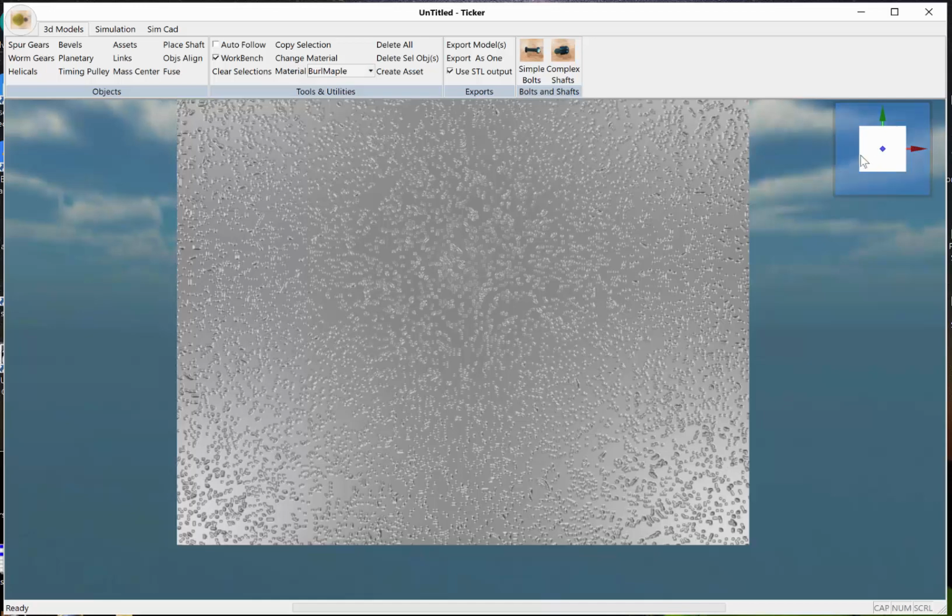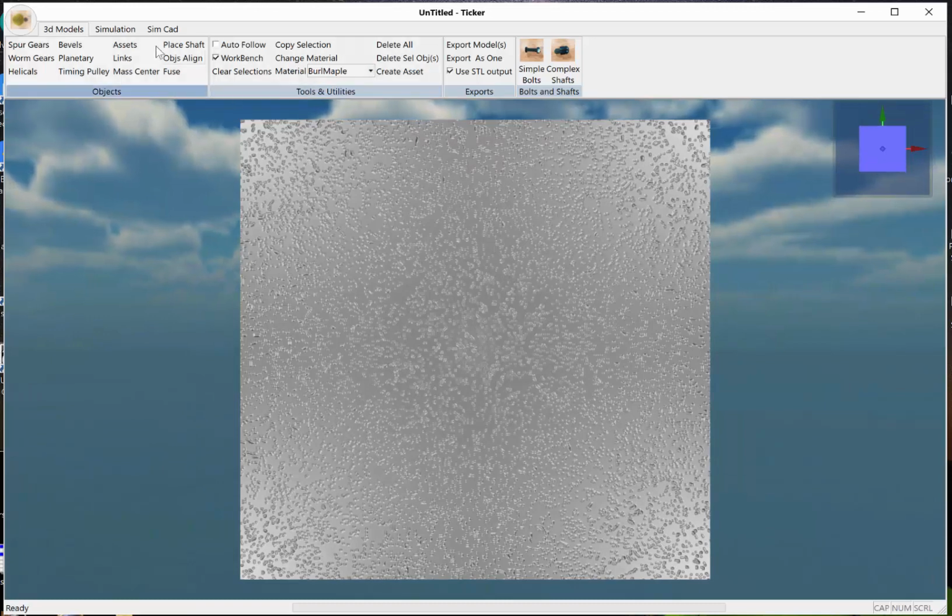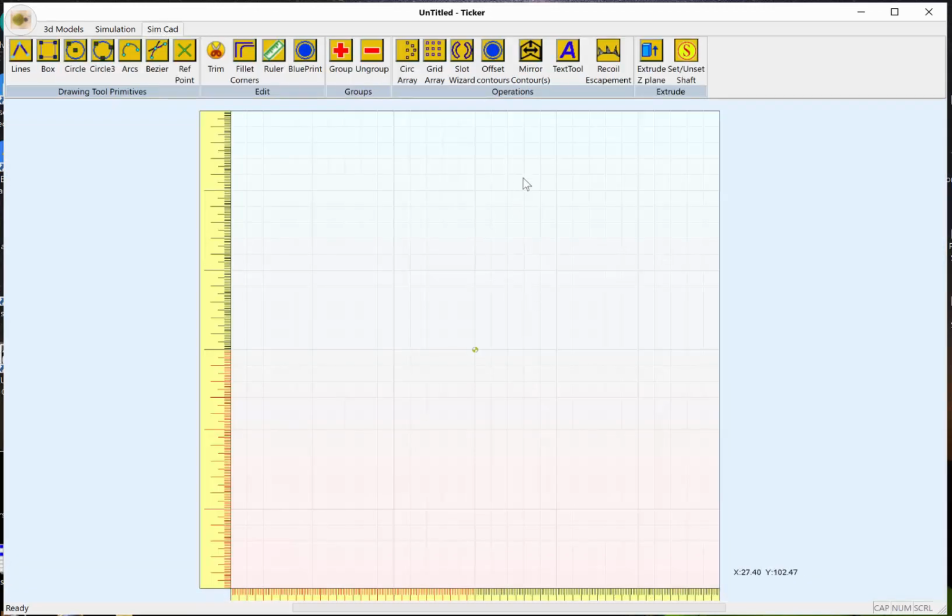So we're going to start a fresh project. I'm going to first start by clicking on the face to make sure that we're looking straight into our work table. Then I'm going to flick to SimCAD.